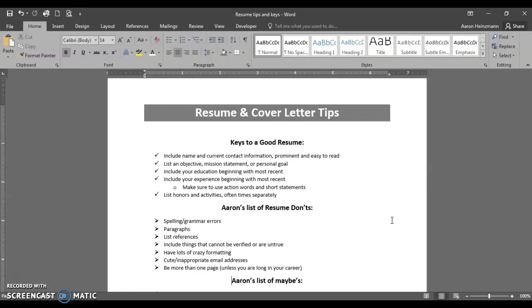Make sure to use action words and short statements. That's not a time to tell a story. You're just going to make short, quick statements. And in my experience, most of you tend to sell yourself short on the amount of experience, the things that you do in your job. Then include a section, and maybe two sections, for honors and activities, potentially listed separately, depending on what you have. Now, some list of resume don'ts, and these are things that I want to make sure you know not to do on your resume.